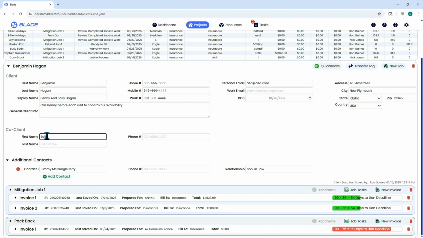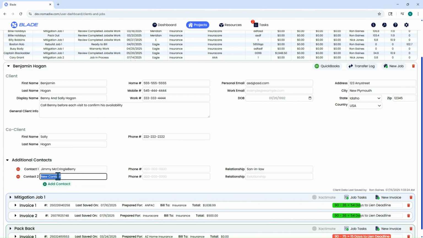Use the co-client section to add an additional person related to the job, such as a second insured, spouse, or a co-owner. Click the green-colored Add Contact button to add related contacts, such as the client's family members, property managers, or emergency contacts.